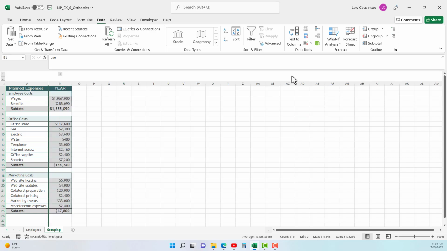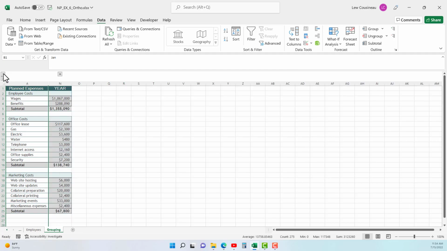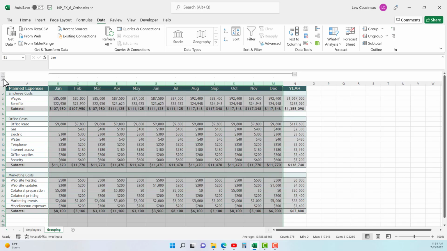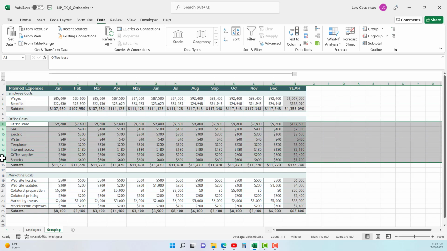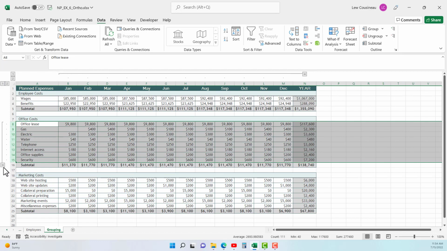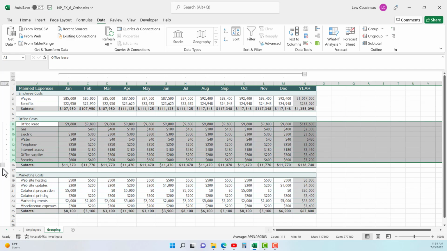So that minus sign allows us to collapse that data, and if we want it back again, we hit the plus sign, or we can come over here and hit the 1 and then the 2 will bring the data back. So that's what we can do across columns. You could do the same thing on rows. So for instance, I don't want to see maybe this detail under office costs, so I can just click group. It knows that you selected rows, and now it puts that minus sign so I can just see the word office cost and the subtotal. So again, just a quick way to hide details by hitting a plus or a minus button.